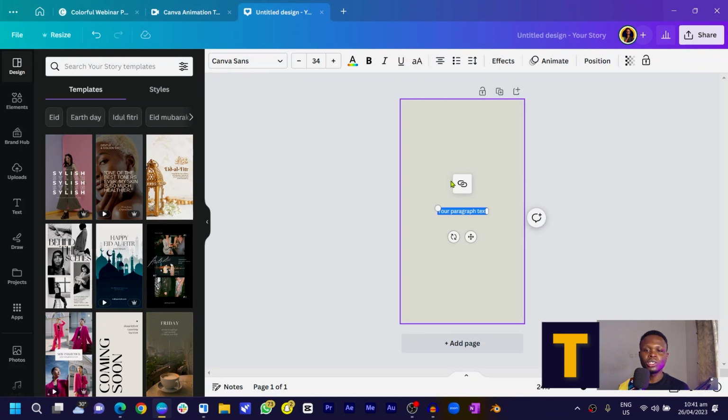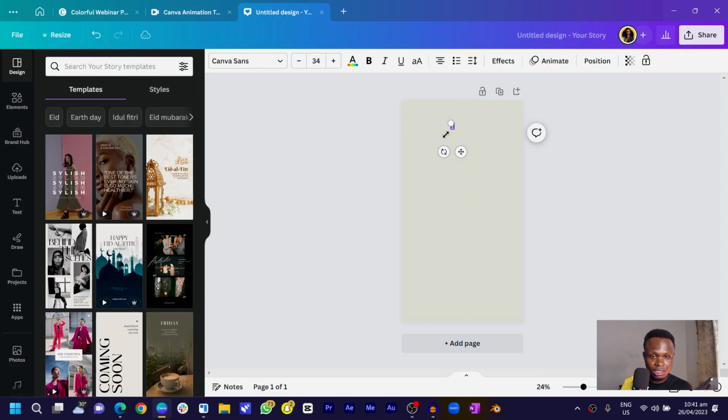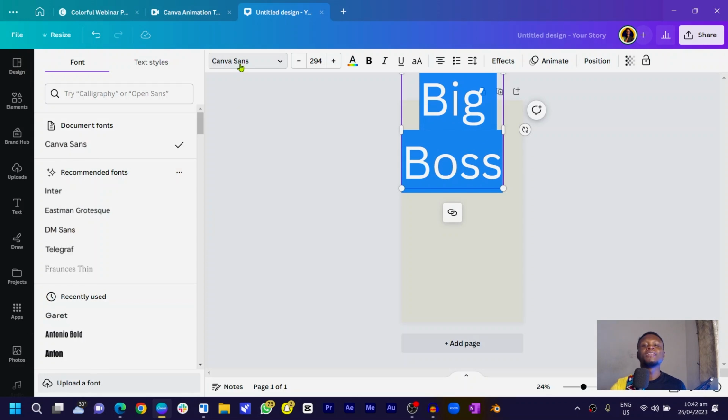Then press T on your keyboard for text. Then we should have something like this. Then I'll just say big boss, just like what we had in the beginning. So big, then boss, capital BOSS. Then select all, and we'll just make it bigger. We'll make the big boss bigger. I think this is a good rhyme. Let me know in the comment section if you love this. I'm making the big boss bigger.